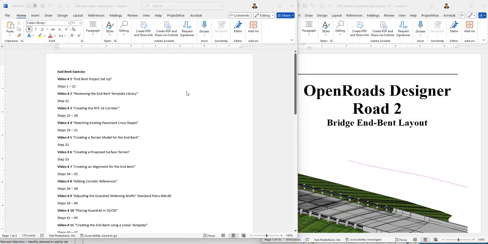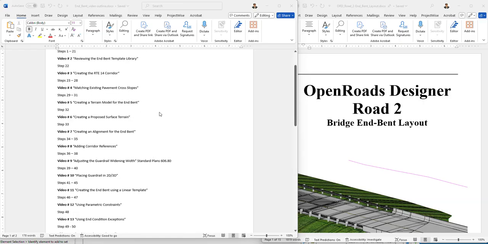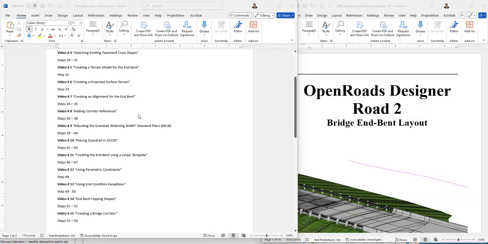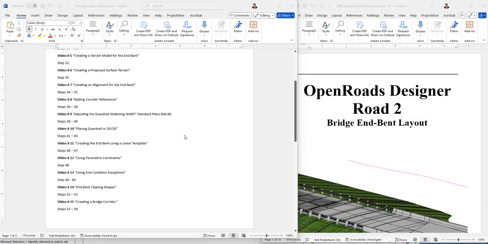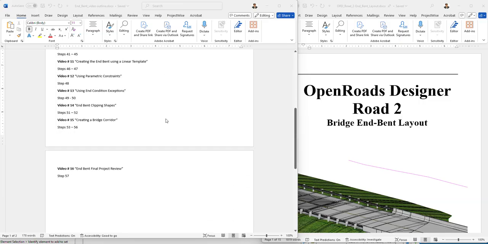So if you wanted to look at something as far as maybe matching the existing pavement cross slopes, I'll have that in video 4, steps 29 to 31. If you were wanting to create a proposed terrain, there's steps out there, step 33. We'll do that. There's adding corridor references, adjusting our guardrail widening in accordance with the standard plan 606, how to place guardrail in 2D, 3D, using parametric constraints. How to do that.